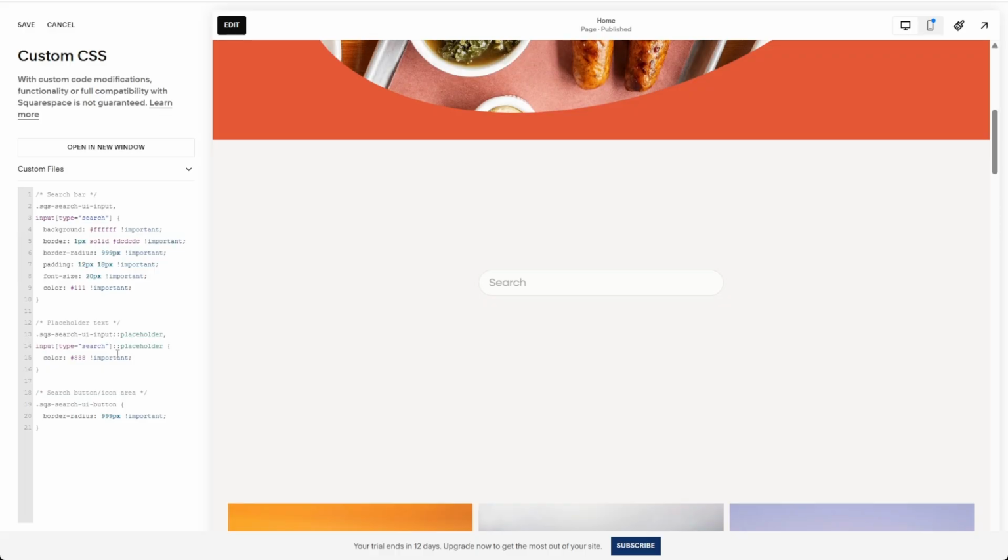Now on the placeholder text, we can change the color. This is set as 888 for the hex code. However, as I said again, you can also change this to white, to blue, and even black. Now on the search button or icon area, you can set the border radius to be 999 or however you want it to be.